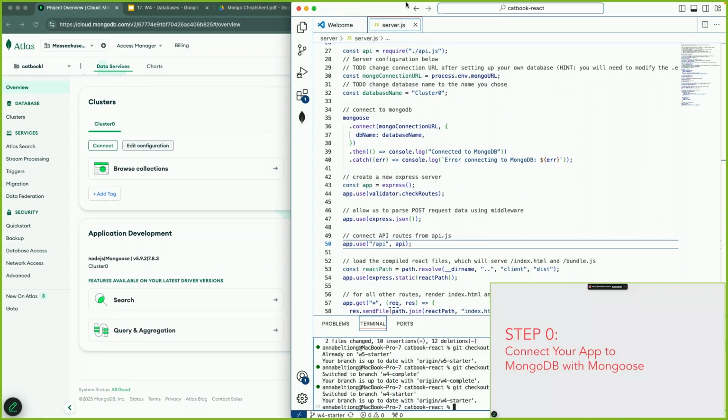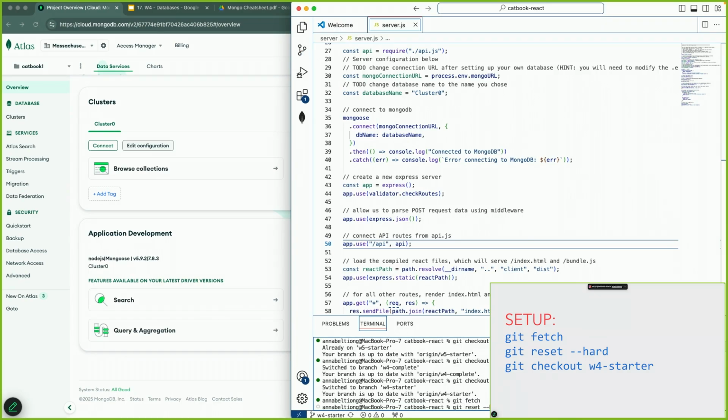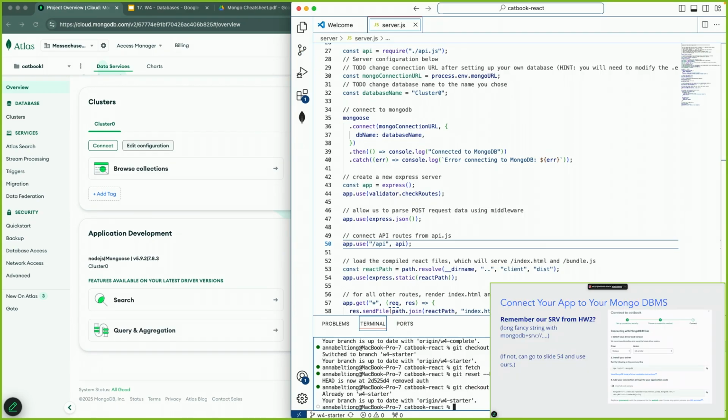Okay, so first we're going to connect our app to MongoDB using Mongoose. You should have already gotten your connection string in homework 0, but if you need some help getting it right now, feel free to hop on the queue and a staff member can come help you. To start, we're going to do git fetch, git reset --hard, and git checkout w4-starter. Okay, cool. Sorry, it's actually homework 2.